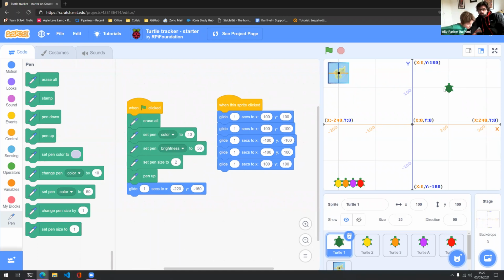So if we want our turtle to draw a square, we need to put the pen down at some point, don't we? So where are we going to put the pen down? Can you show everybody?